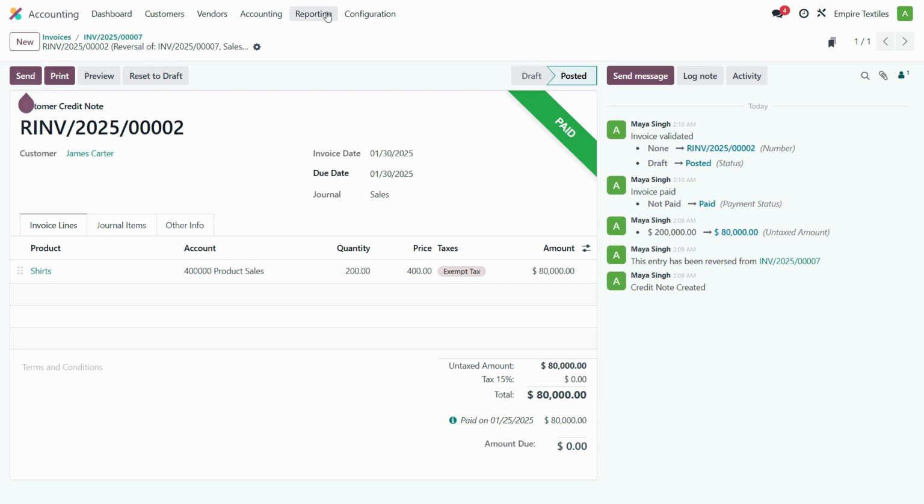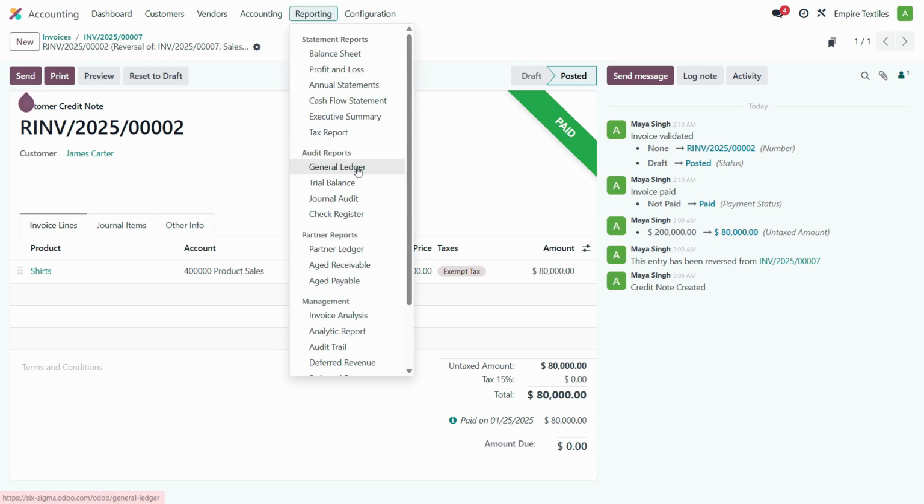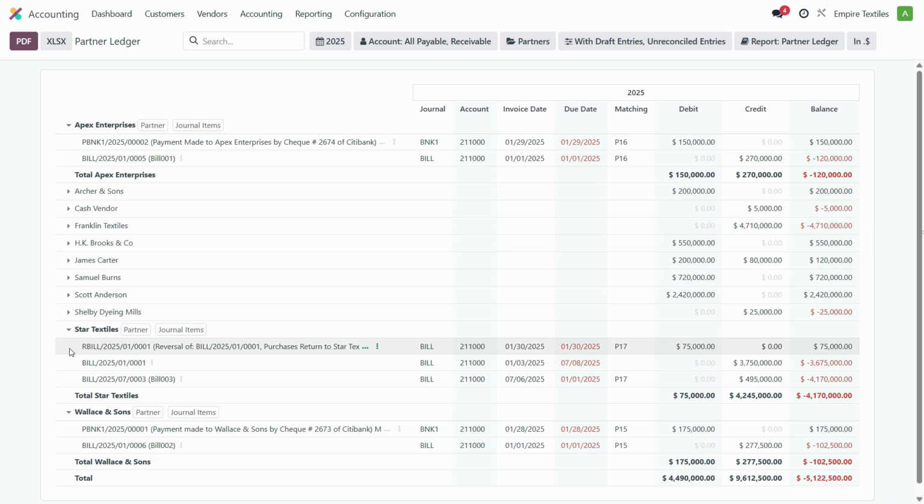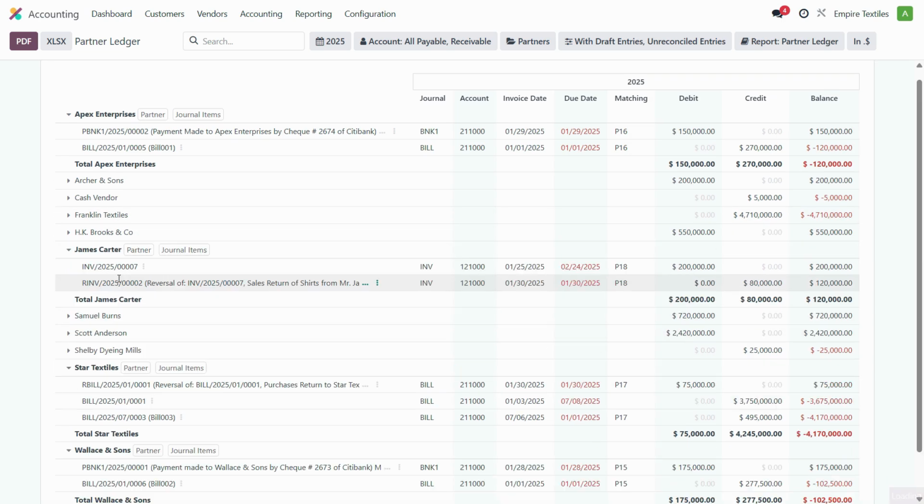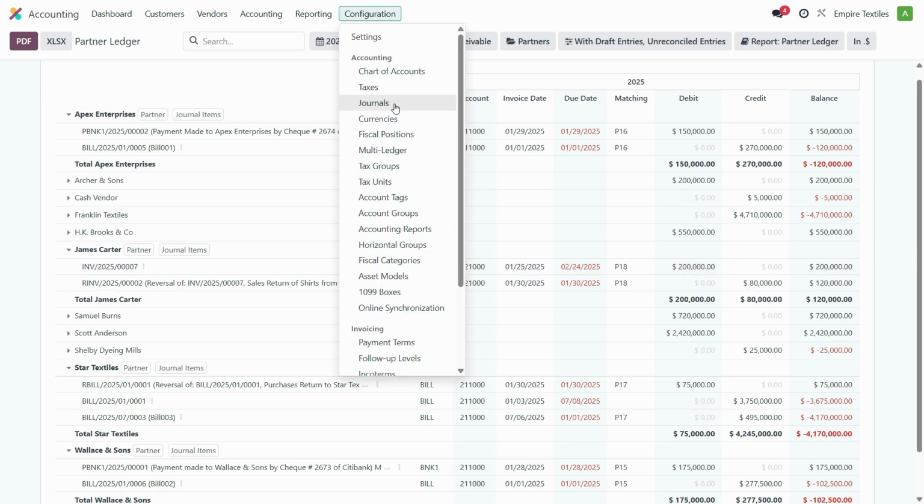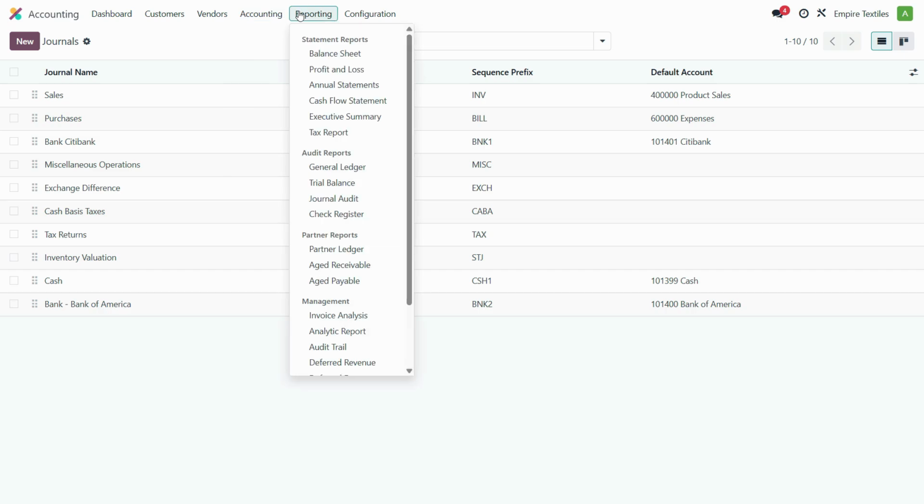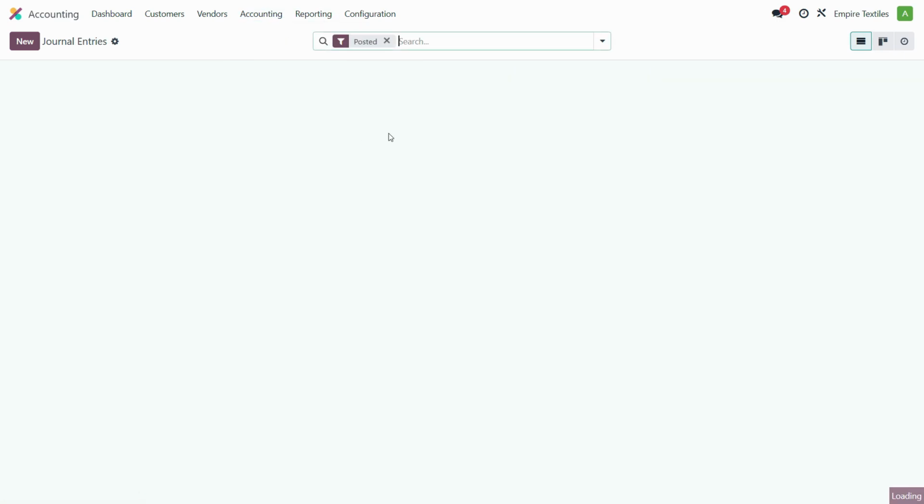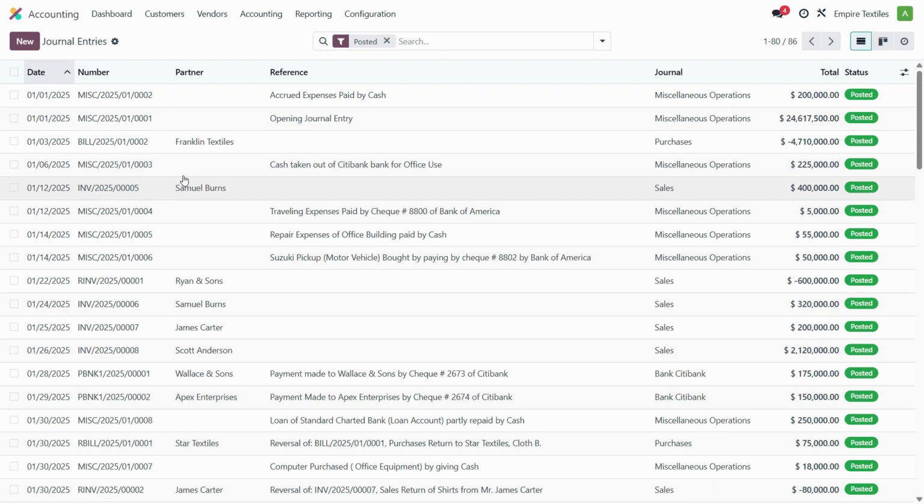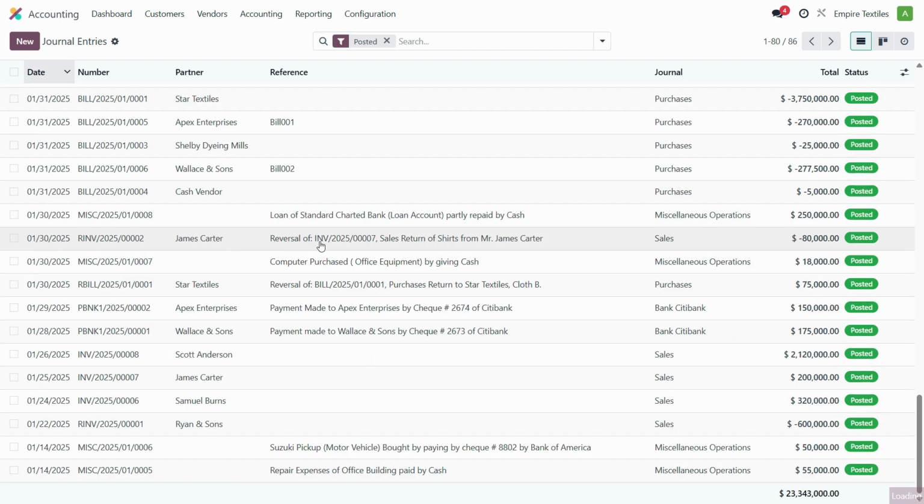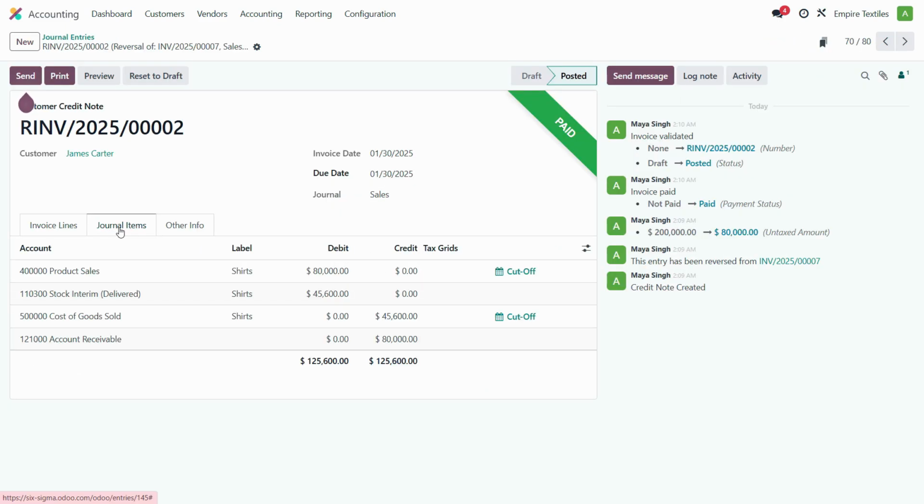Now if we click on the reporting and click on the partner ledger against Mr. James Carter, this should show. So we have the invoice, we have the returns, and all set. And if we want to check the journals, click on the configuration and click on journals. And if you want to check the journal entry effect, you can go to the accounting and click on journal entries, and you can sort it by date. Here is the return. Just open this up and click on journal items if you want to.